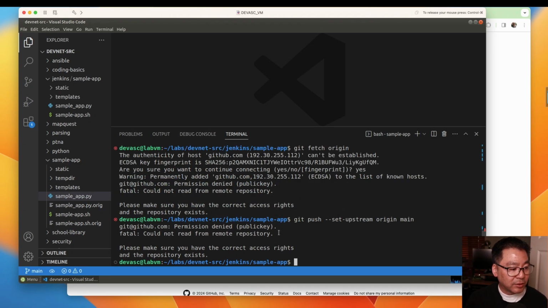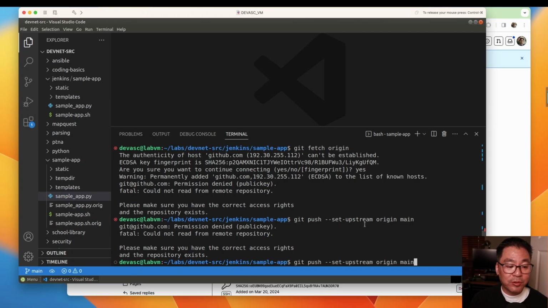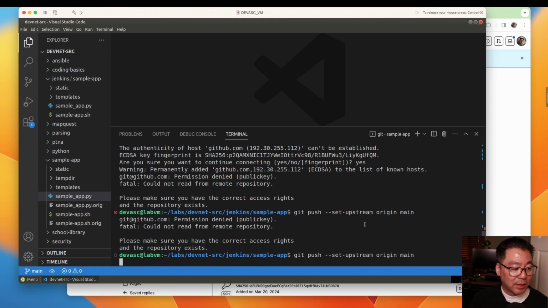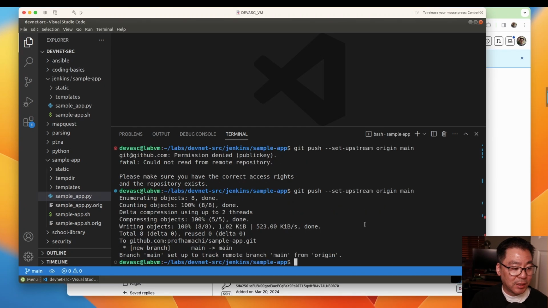Okay, it looks like I need to add my public key. So we're going to pause right here. I'm going to generate my SSH key and add it to my GitHub repo. So hold on, I'll be right back. Okay, let's try this again. My key has been updated and pushed to GitHub. So set upstream origin main. And cool, we are in business there.